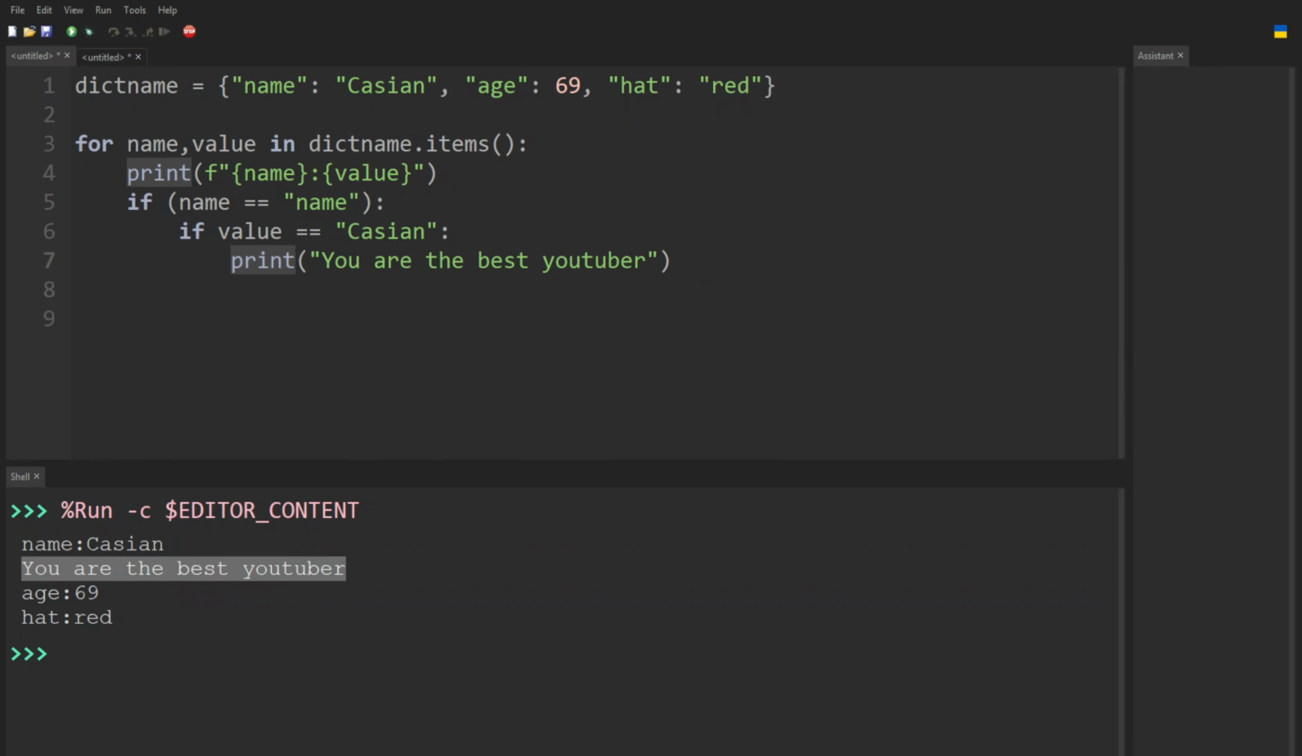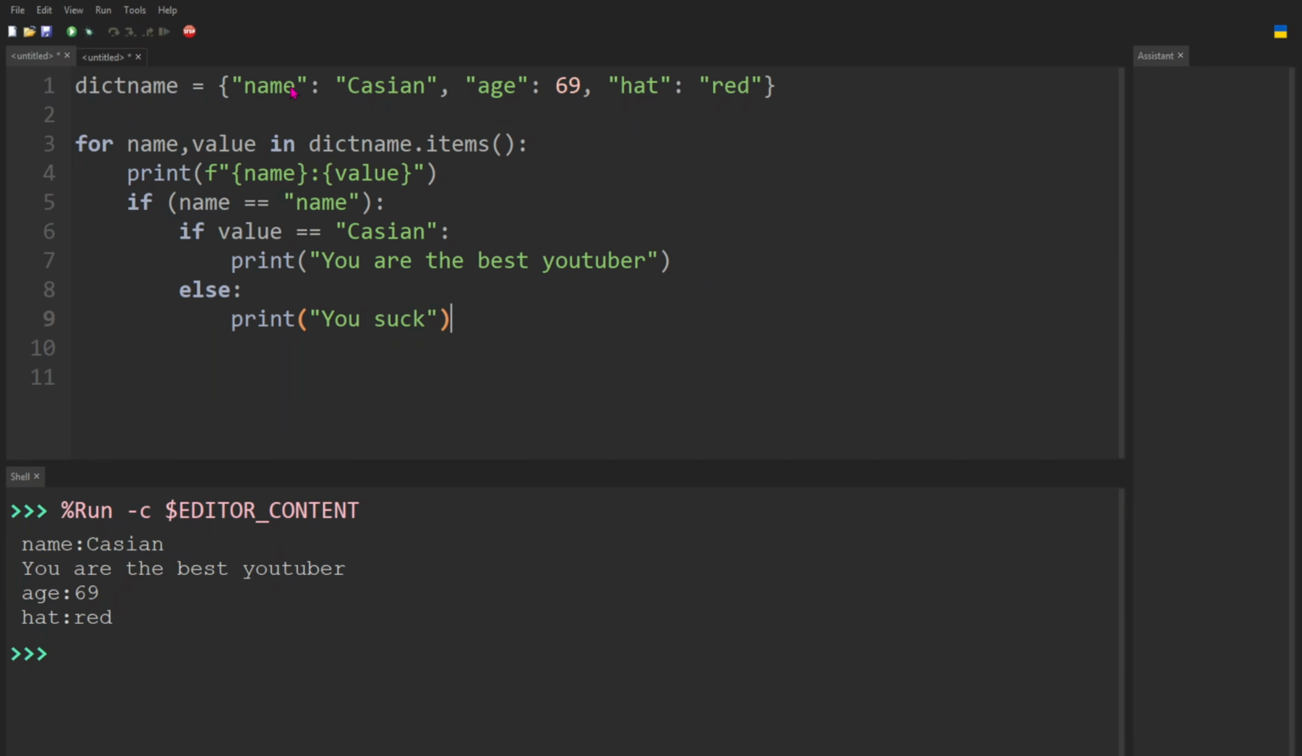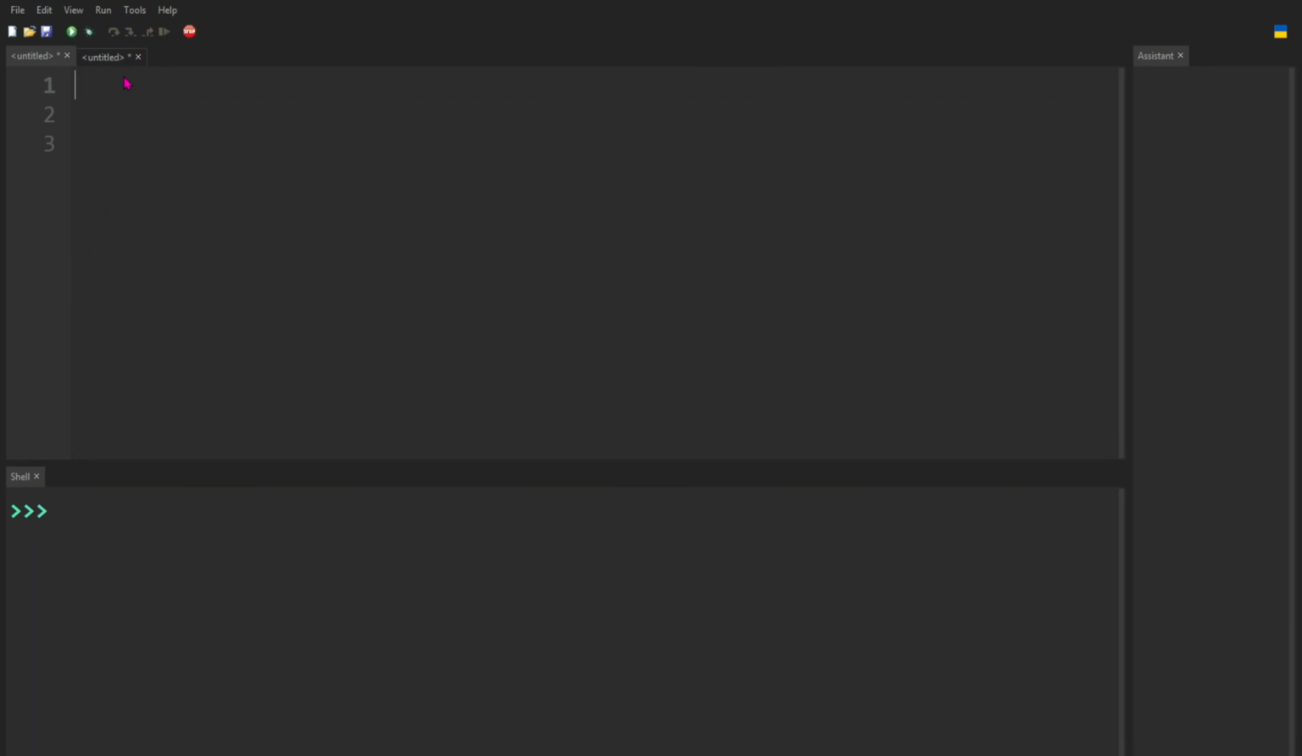It's actually pretty nice and it's pretty simple. Wait, let me say, we can also say else, print you suck. And say if we change this to Corolla, we can do this. You suck. Alright. I've spoken about dictionaries.